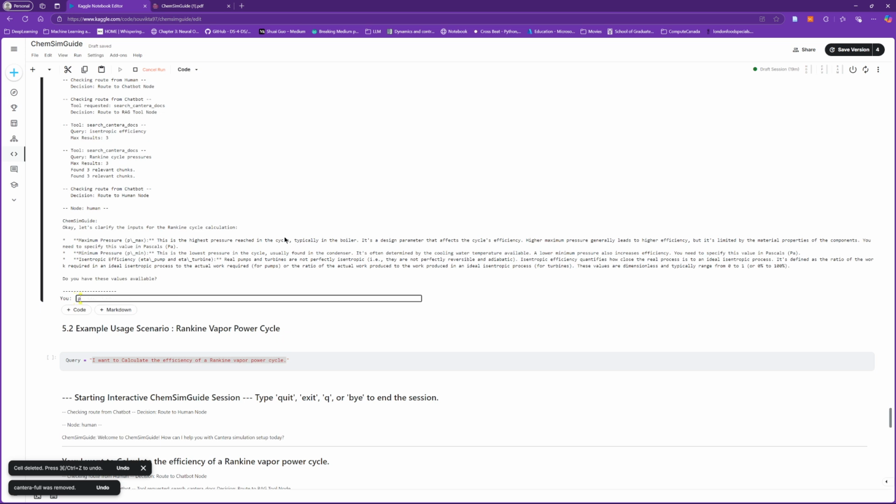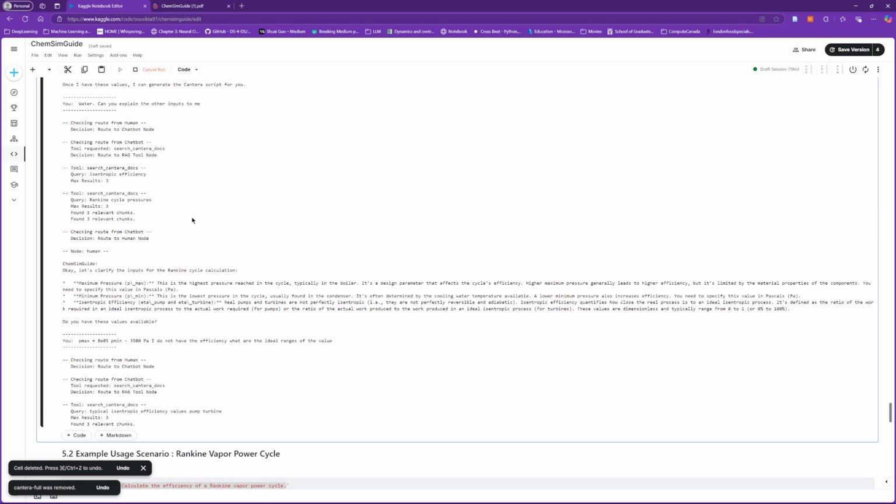So I already have the values. So P max is 8 into 10 to the power 5, and P minimum is 3500 Pascal, and isentropic efficiency, I can say, okay, I do not have the efficiency values. What are the ideal ranges of the value? I already know it should be between 0 and 1, but let's see if it can retrieve this context.